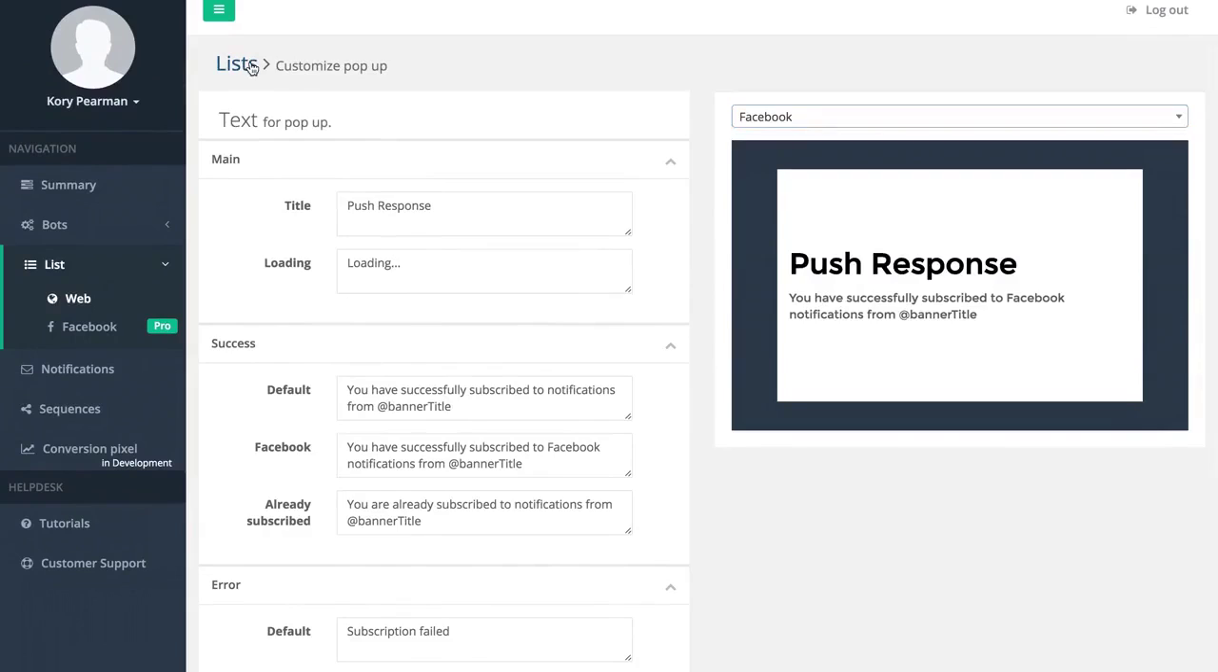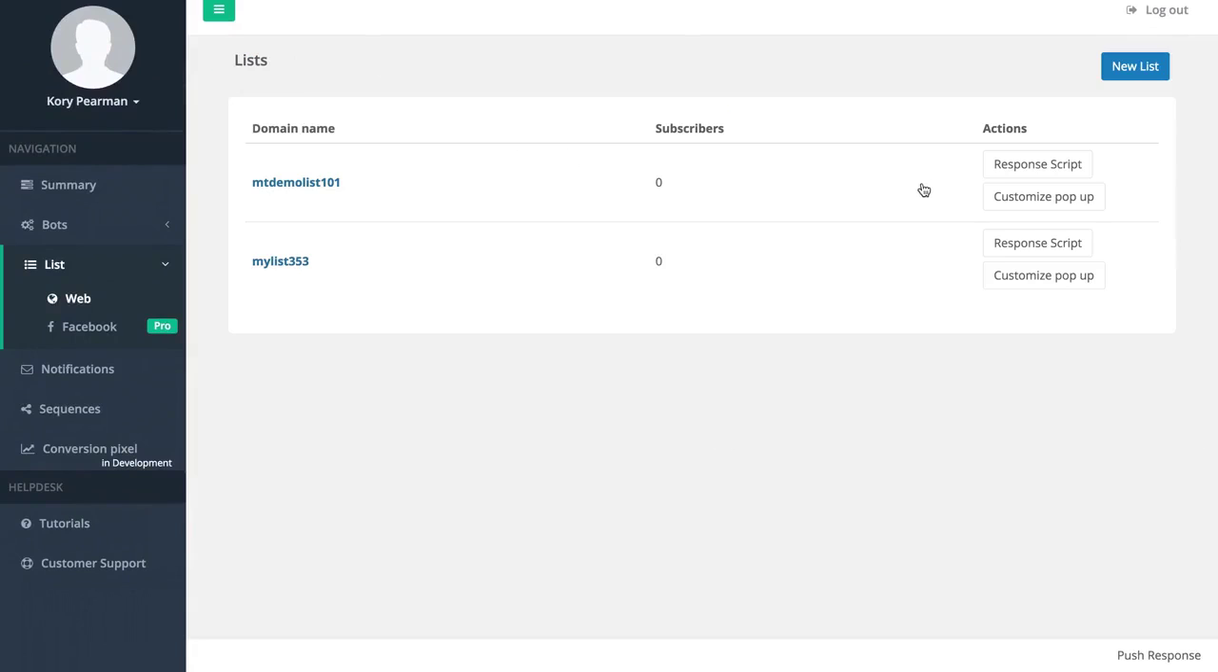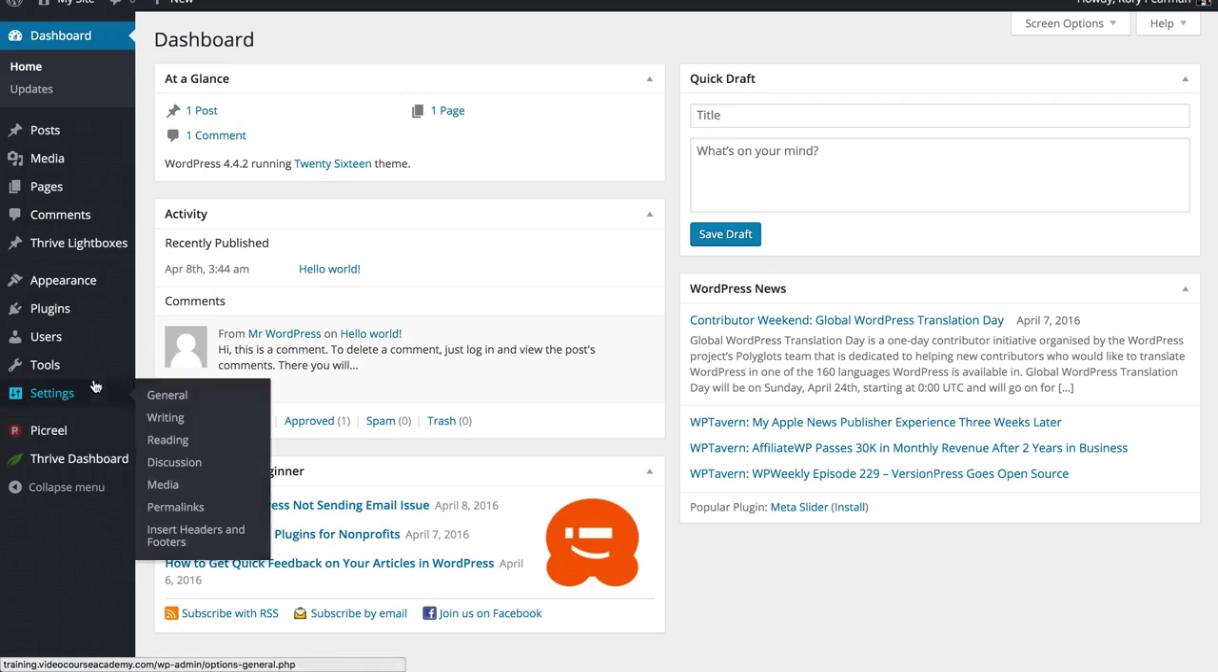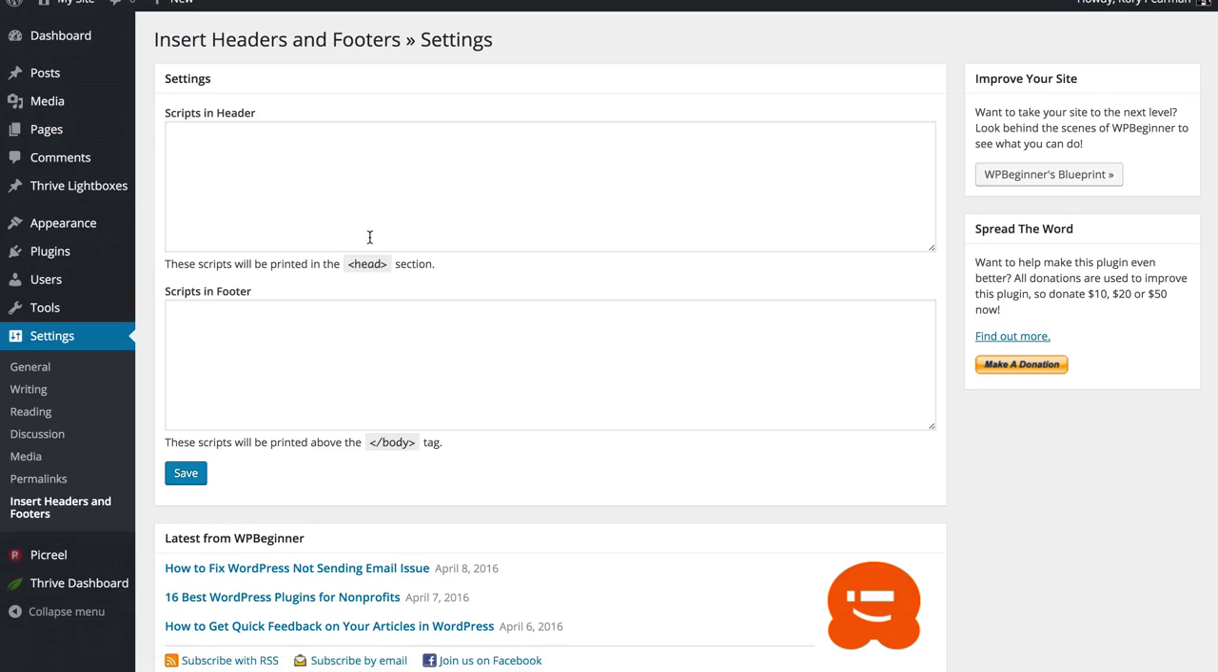Let me go ahead and jump back here. And I'm going to click on response scripts. And now that we have that list created, we need to take this script here and then paste it on our website where we would like that pop-up to appear. So what I'm going to do is I'm going to copy this script here, and next we are going to jump over to my demo WordPress blog that I have set up, and I'm going to go ahead and paste this into my header section of my blog.